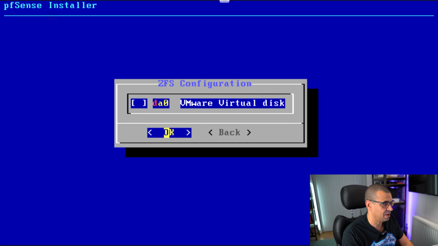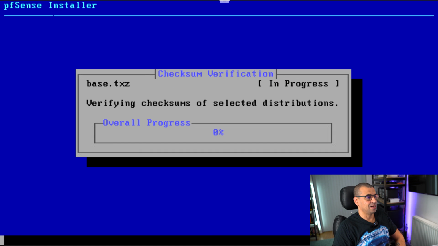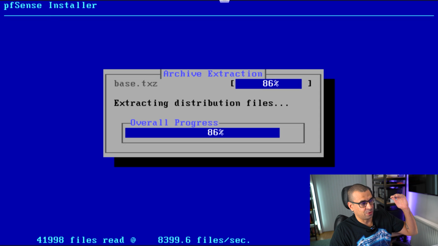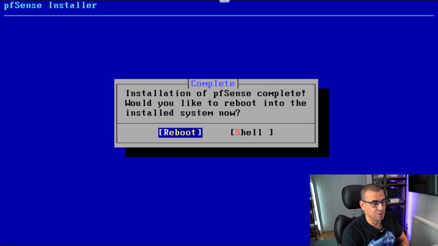No redundancy. I have a VMware virtual disk because obviously I'm using my ESXi server to do this demonstration, but in your case, you will have just the one drive that comes with your fanless computer. Yes, and that's it. It should be installing, and it will be actually quite quick. After this, it's going to go through all of the initial configuration. Oh, okay, I need to reboot it first.